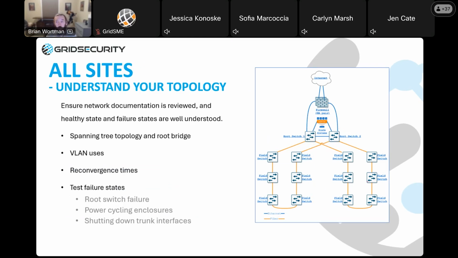Something we can do for all sites is understand your topology. Make sure you've reviewed your documentation, understood it, know what your healthy states are, and your failure states are well understood. Make sure you know your spanning tree topology. Do you have a broadcast domain that covers your entire field? Do you have one for each loop? Make sure you know and document what each of your VLANs is actually used for.